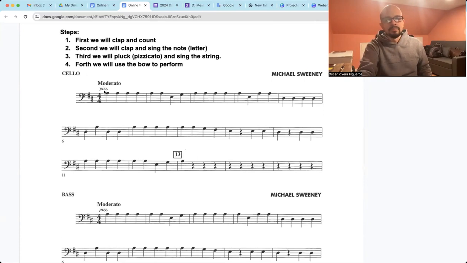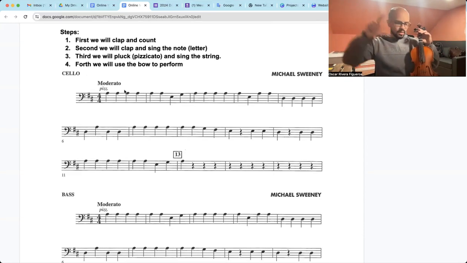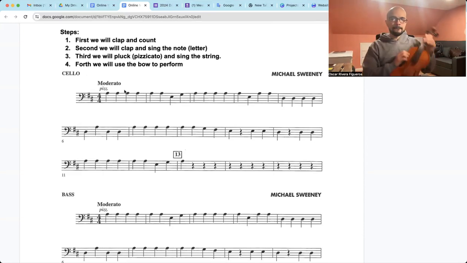So basically, cello and bass, you just need to go to step number 3 because you are not going to play these parts with the actual bow. It's going to be just plucking. Okay. Cellos, how do you pluck? Remember, same position. You are going to put your thumb on the side, and you are going to pluck the strings with your index finger. Okay.